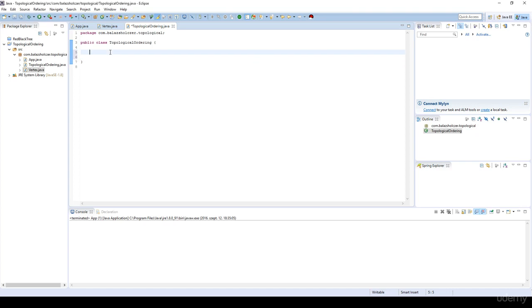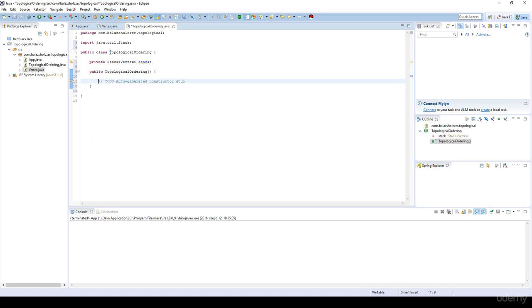Okay, so in this topological ordering class, we are going to have a stack of vertices. It's going to be the stack, for example. Okay, not that good name, but whatever. We just have to import the java.util.Stack. And we are going to have a constructor, so the topological ordering constructor. We just have to initialize and instantiate this stack. It's going to be a new stack.